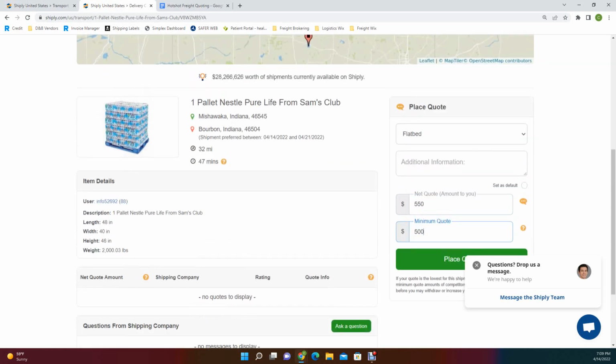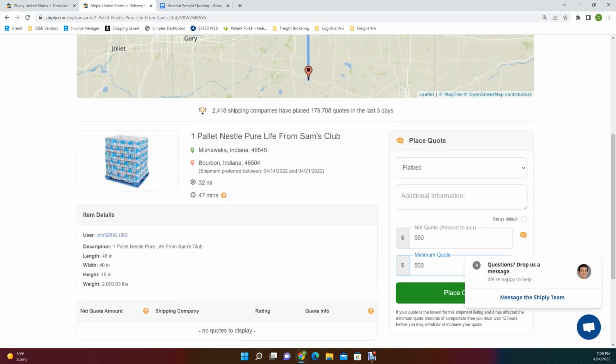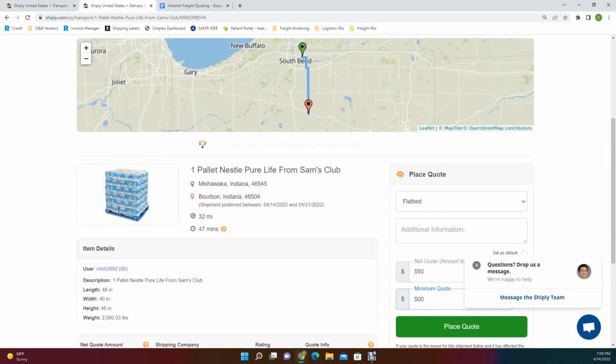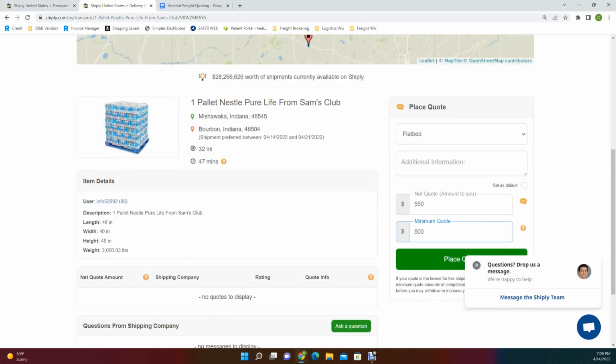I don't even have questions really, right? Because they've got the photo of what it is they have. It's very straightforward where it picks up, where it delivers to, the mileage. There's really not much to ask here. They've got all the information we need. So we're going to go ahead and just place that quote.